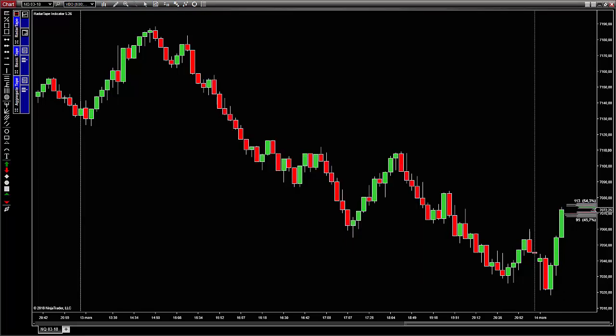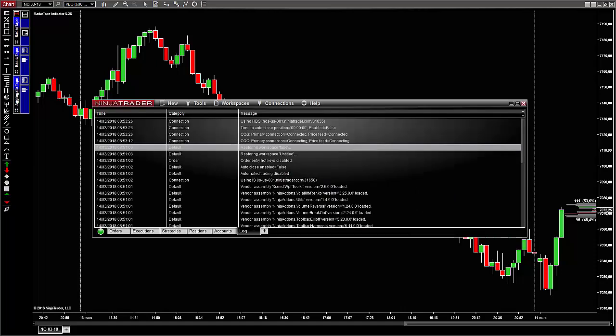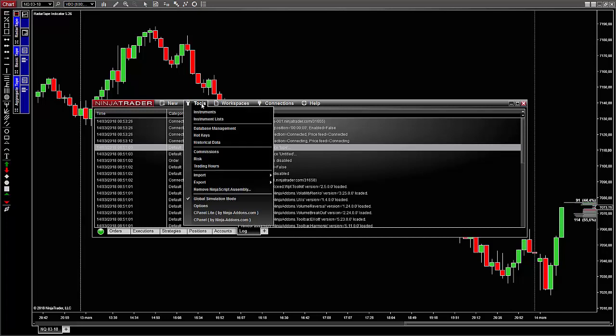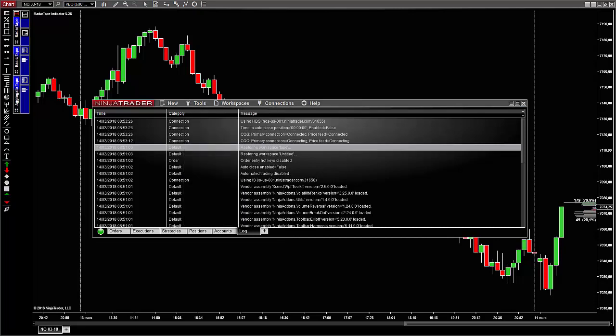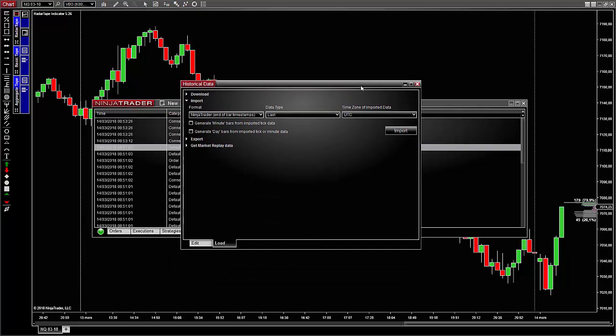The second possibility, which works very well, is to use the playback connection, which was called Market Replay in NT7. To do so, you first need to download the days you want to play back. You can do this by going to the Control Center, clicking on Tools, Import, and then Historical Data. At the bottom, you can see Get Market Replay Data, and from there, you just select the instrument and the date you want to replay, and then download. You can download several days like that, and once it's done, you can close the window and then start to replay the data.